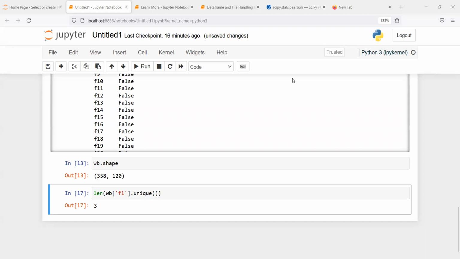How can you find out whether all the column's values are same or different? Anyone want to give a try? Length is equal to 1. Yes. So if you compare this equal to 1, it is false. But if you compare it and it comes true, it means all your values are the same, right? So I'm applying the same logic.